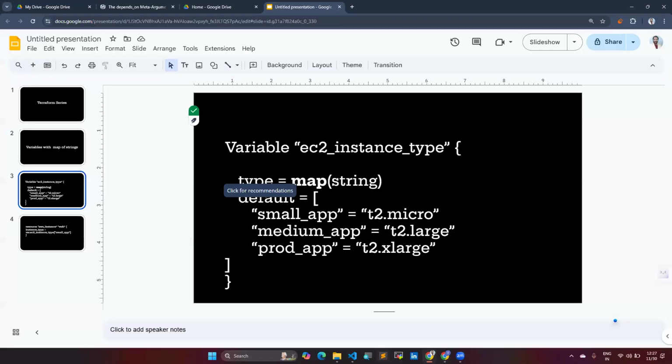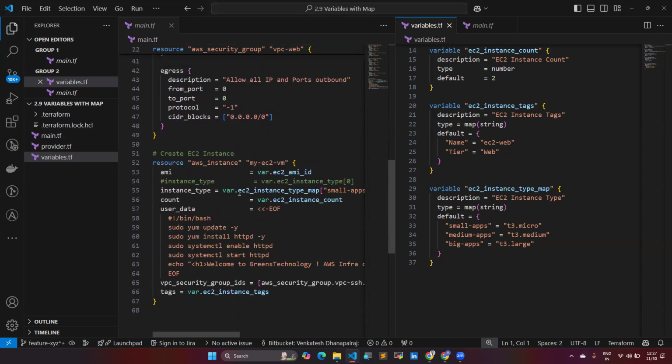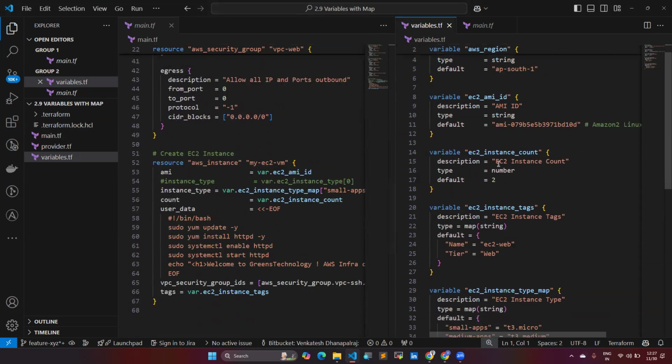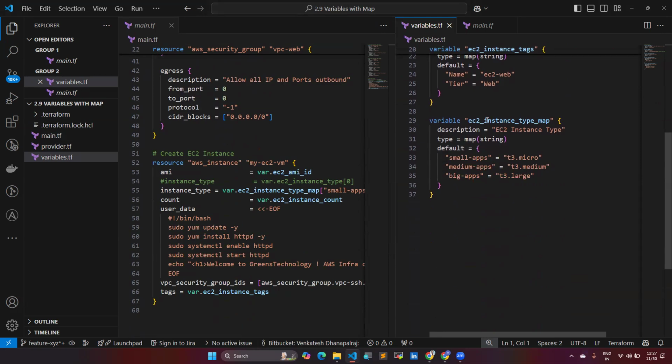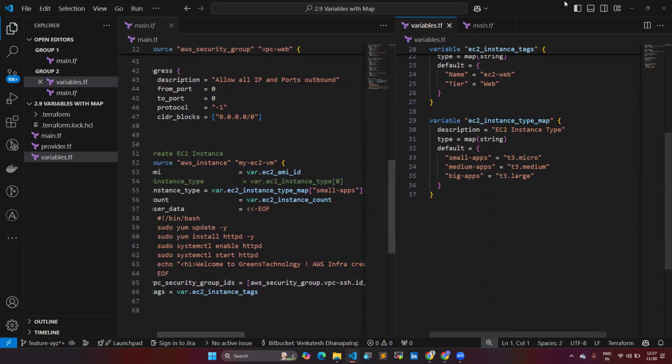Let's see the demo. For that I already have the configuration file. In my configuration file I have the main.tf. I'm going to create two security groups and one EC2 instance here, and here I have the variable files. In these variable files you can see the EC2 instance type, which I'm going to create. Here I'm using small app, medium app, and big app. What will happen if I use small app in the resource block for the instance type?